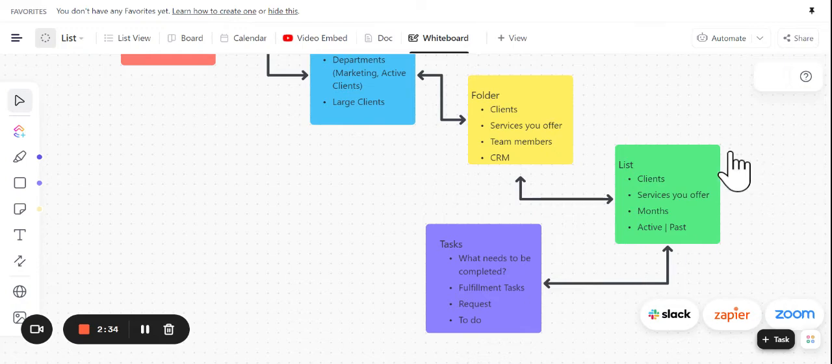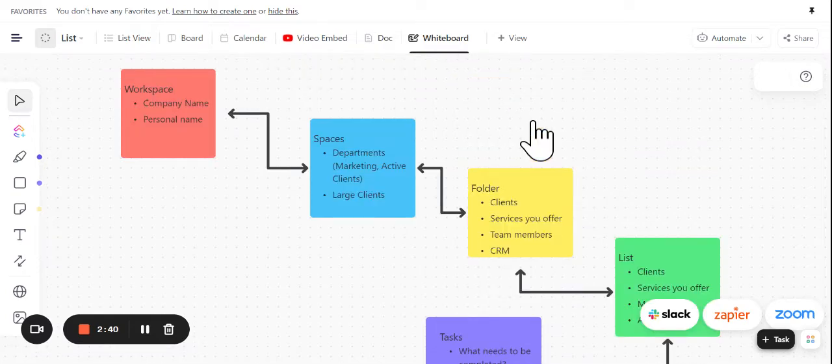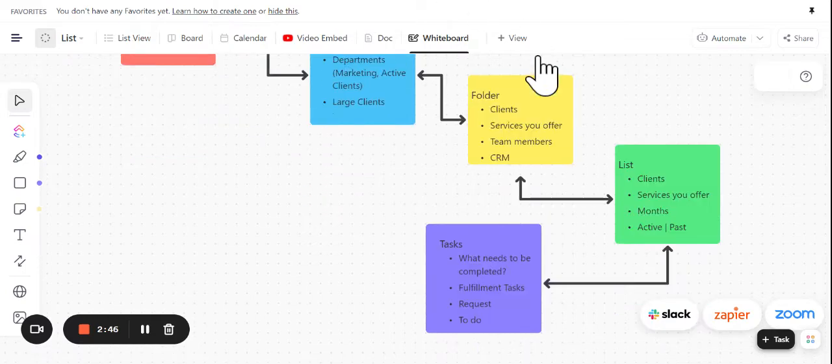So then we have the list level, which comes directly under the folders. So let's go back a little bit. Inside a workspace, there are spaces. Inside of the spaces, there are folders. Inside of the folders, there are lists. So for the list, you can have the client's name, the services you offer. Again, you can have the month that you're working out of. You can have it to where it says active or past if you're utilizing it as a CRM.